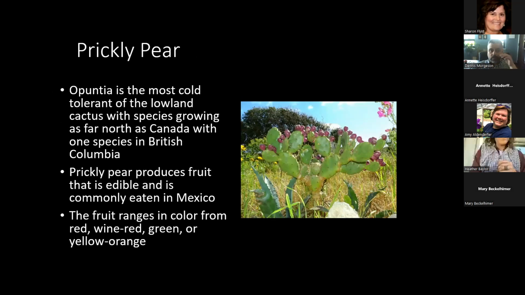Opuntia is the most cold tolerant of the lowland cactuses, with species growing as far as Canada and British Columbia. It produces fruit that is edible and is commonly eaten in Mexico. The fruit ranges in color from red wine, red, green, or yellow, orange.